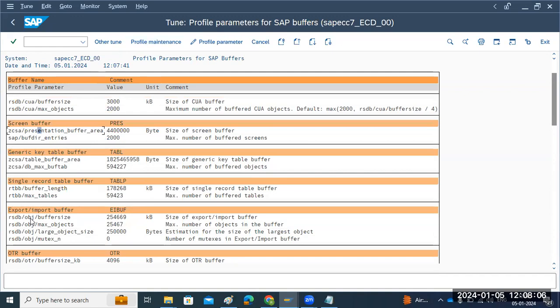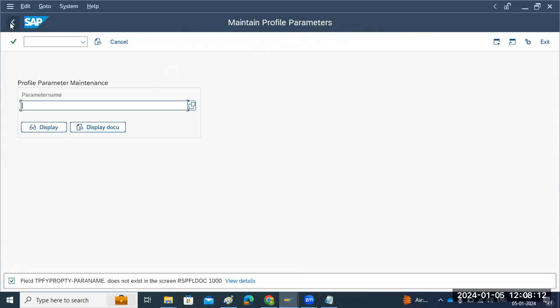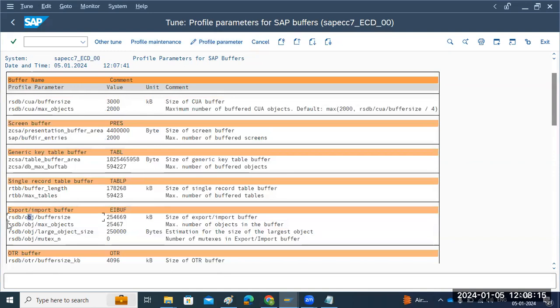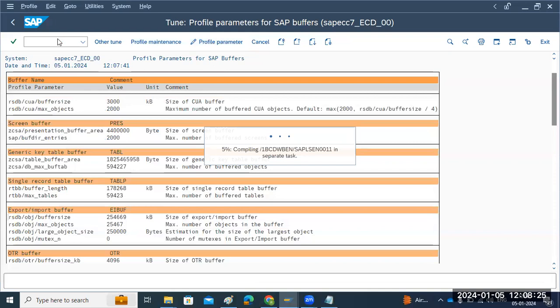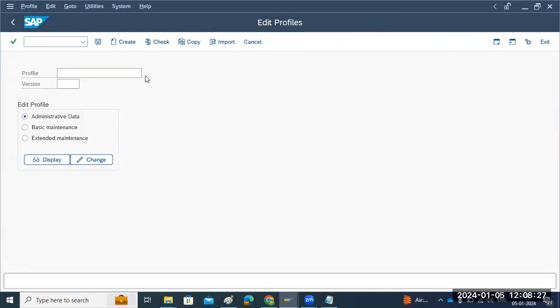Suppose you want to change this parameter: double click it, or go to the profiles and directly go to this profile and change it here. Or just copy this parameter with Control C, go to RZ10, and change it there. Extended maintenance, change.